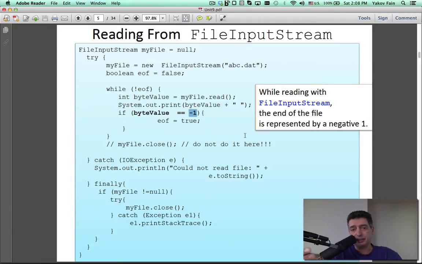Basically, every byte is represented as a code, as an integer value, and all of them are positive. But the convention is that whenever you hit a -1, it's a signal that it's an end of file.